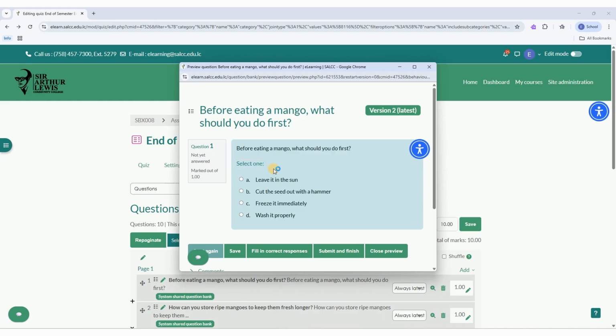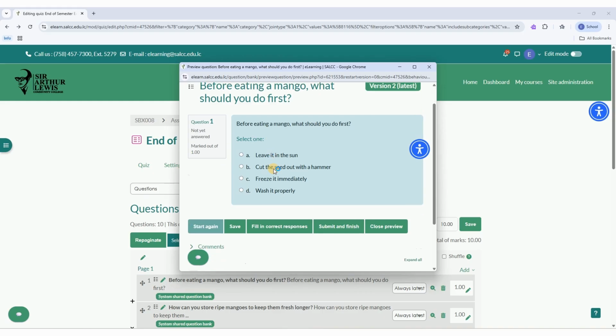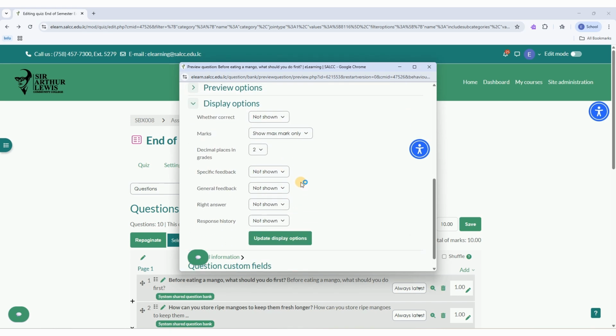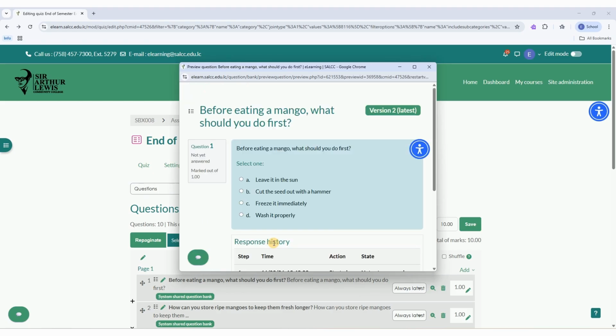Let's quickly look at the main settings in the preview window. Scroll down and open up the display options. Here you can choose to show whether the answer is correct, the marks, the specific feedback, the general feedback, the right answer, and the response history. Click on Update Display Options to activate any changes you make here. Keep in mind that none of these settings affect the actual quiz. These settings only affect your preview.